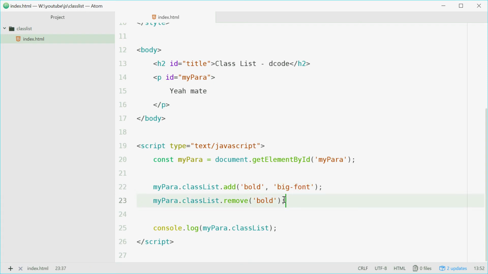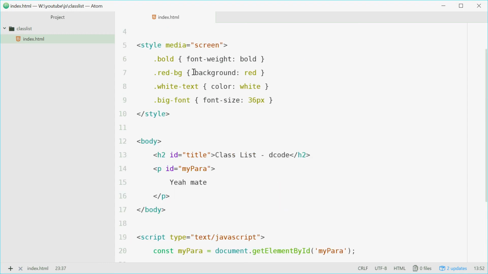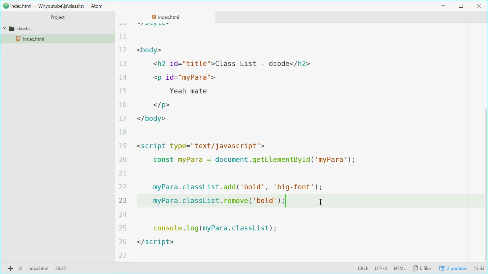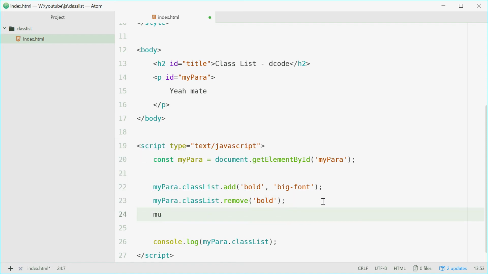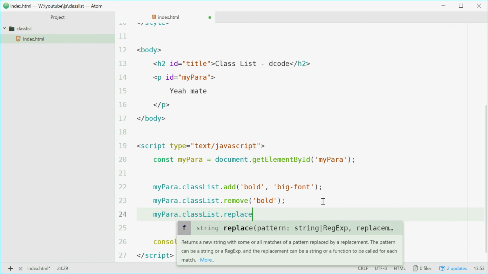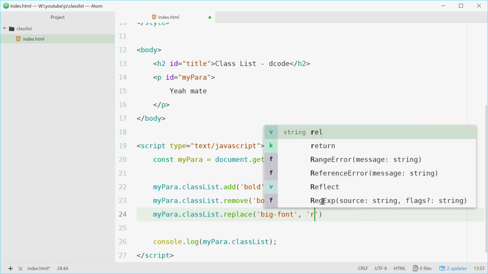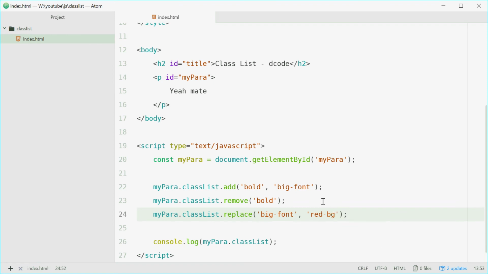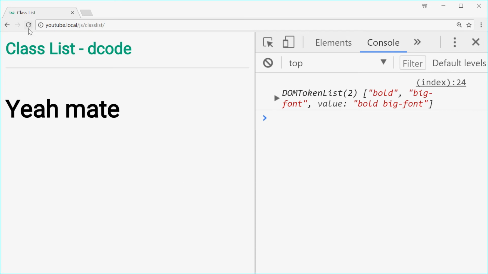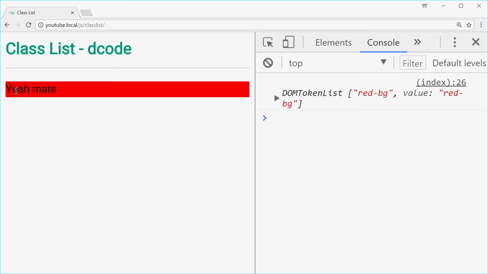Now, let's replace big font with red background. Okay. We can say myPara.classList.replace. We're going to replace big font with red background. We can save this and see our changes in the browser. We'll refresh and we get just the red background added to this paragraph tag.